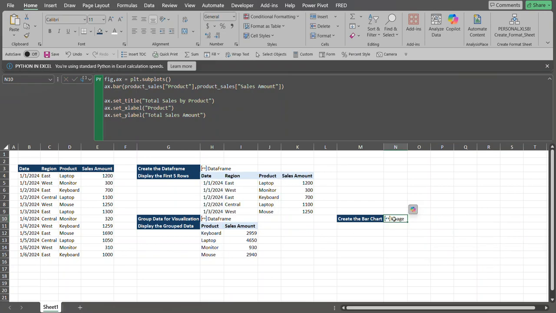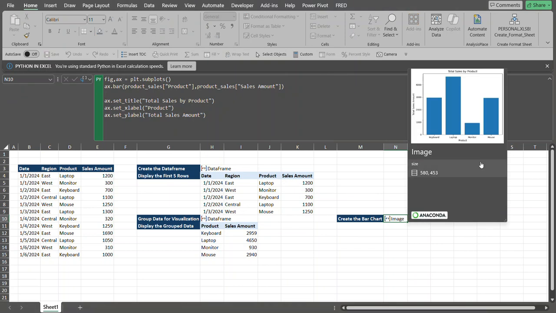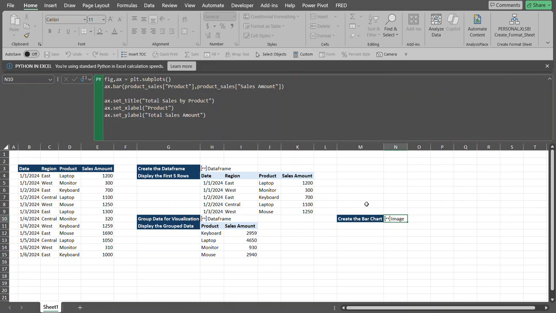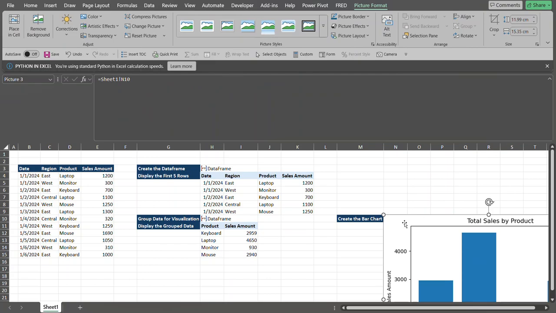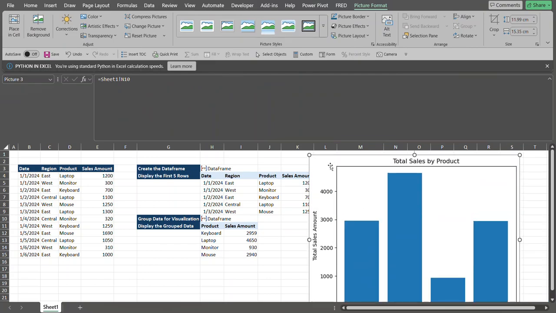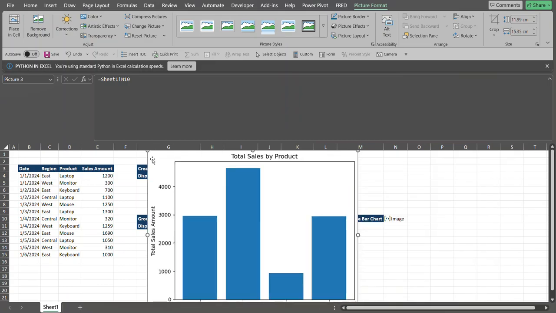And it creates an image for us. So let's click on this. And as you can see, it created an image. Now let's display this in Excel. And the shortcut key is Control Shift Alt C. And it displays it for us. So let's go over here. Let's resize this.